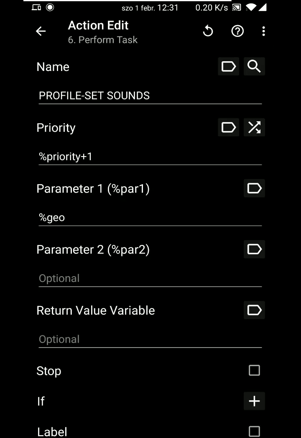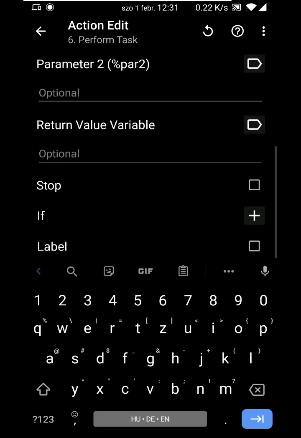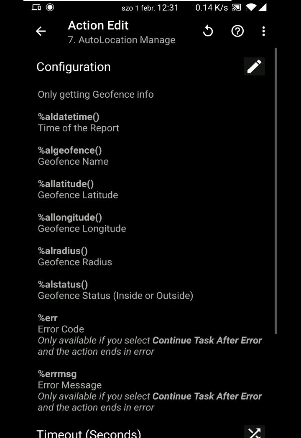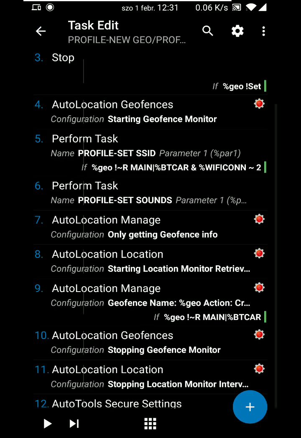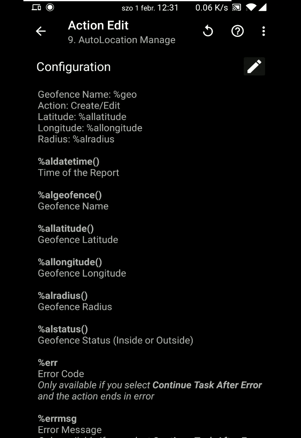So then we're gonna perform the task. Profile set sounds priority +1. Parameter 1 is geo. And no if statement here. Then we're gonna get auto location, just only getting geofence info. From here we need a latitude, a longitude, and a radius in the next steps. Then we're gonna get auto location manage.